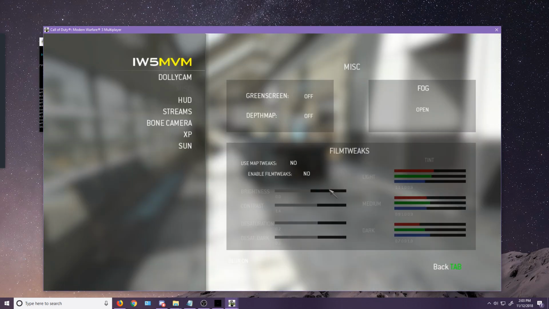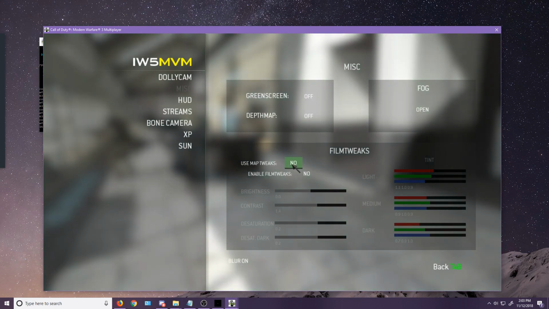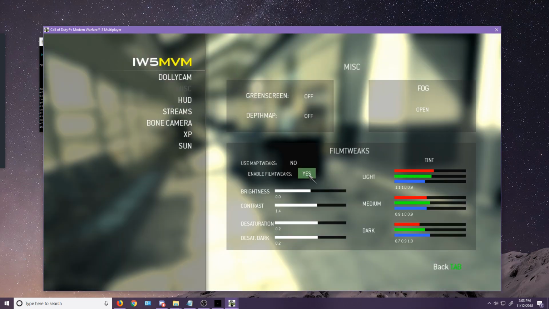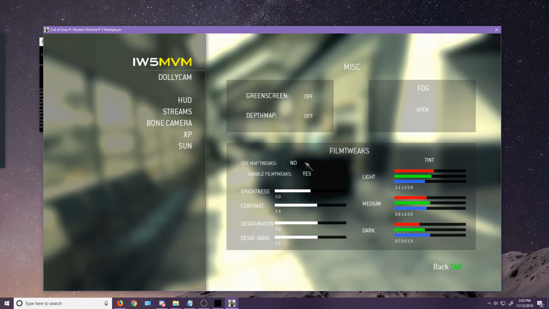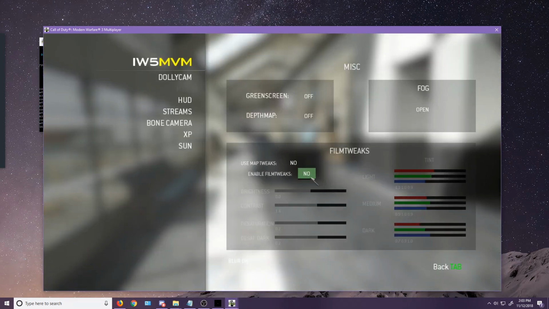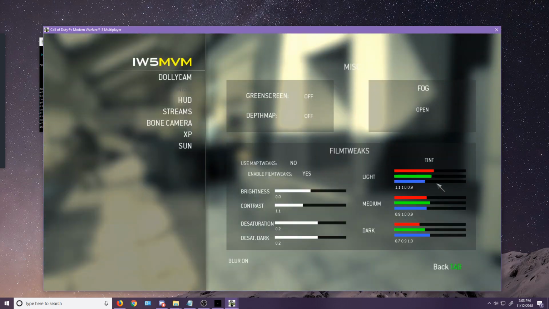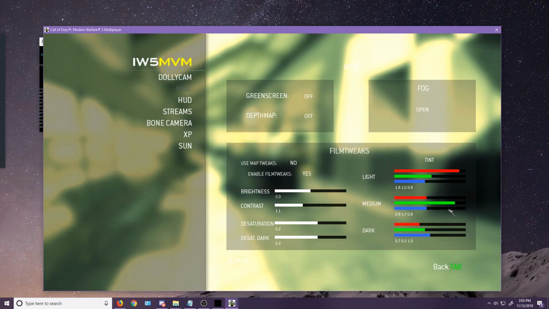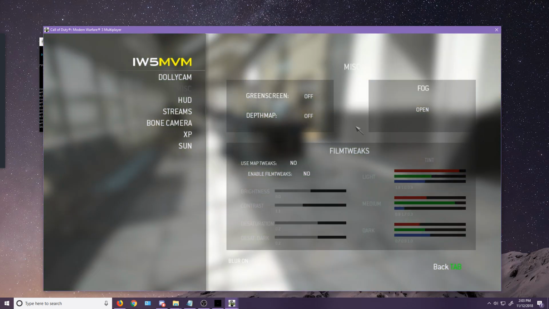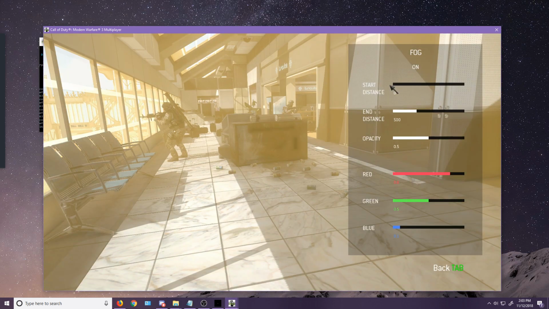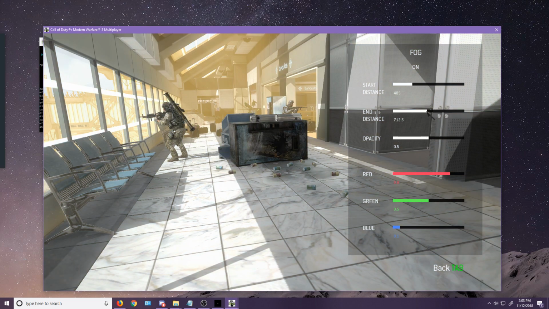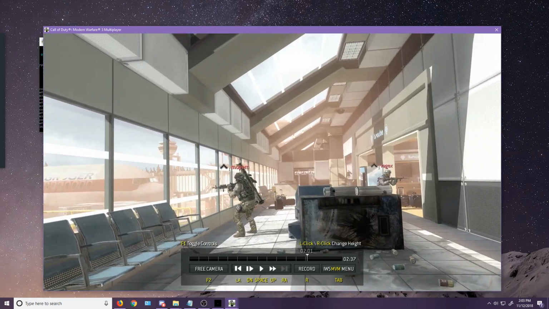It just does that. You can customize this, but honestly, it's better to just do all your color correcting in After Effects or Vegas or whatever. But if you want to, you can mess around with these, just do some weird stuff. I don't really know. And then fog's pretty cool. You got your start distance, end distance, opacity, and you can do stuff with fogs. That kind of looks cool, I guess.